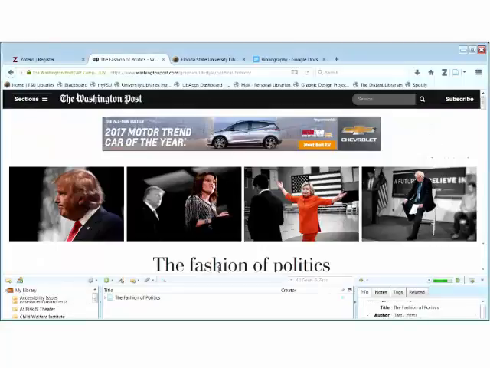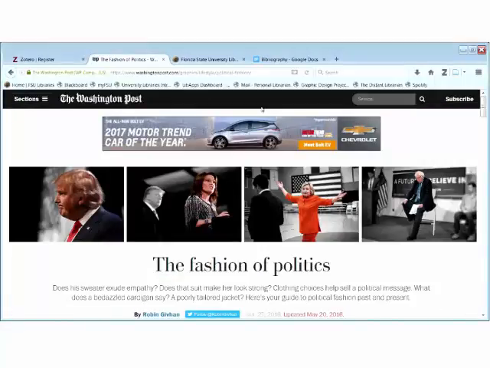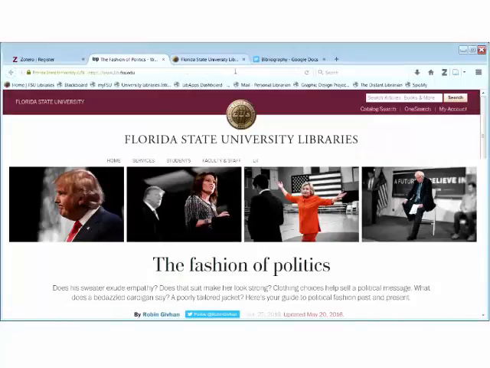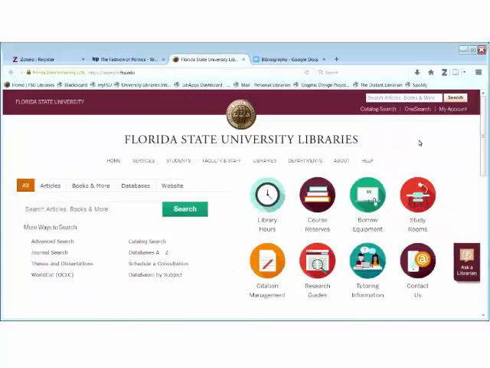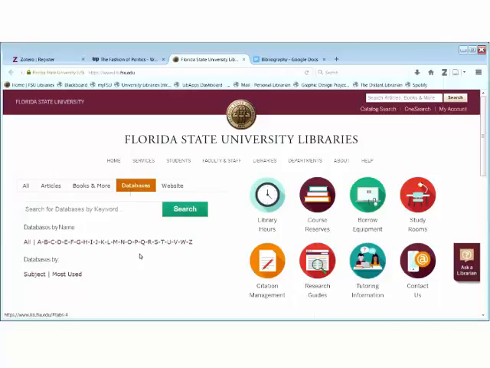Since I've done a very, very brief Google search, I'm going to go to the FSU Library's website because I want to get some peer-reviewed scholarly information on the topic as well. So what I'm going to do is go to our Databases tab and go to Most Used Databases. And I am at lib.fsu.edu, which is the library's homepage. And then the Databases tab.